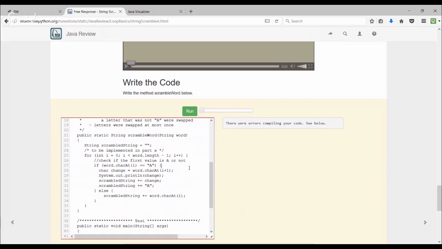I'm not so sure. The code under the else statement: scrambled string equals itself plus word.charAt(i). Okay, actually that makes sense because you're adding a letter each time, right? That makes sense to me. I think it should run.